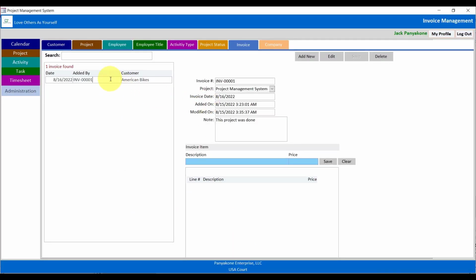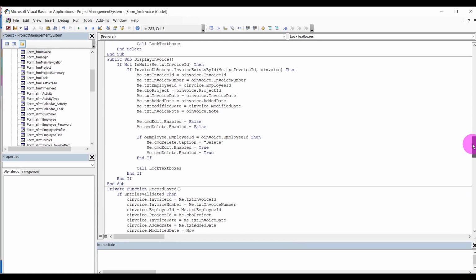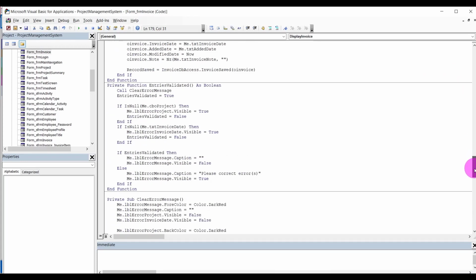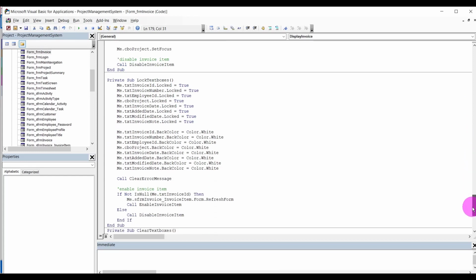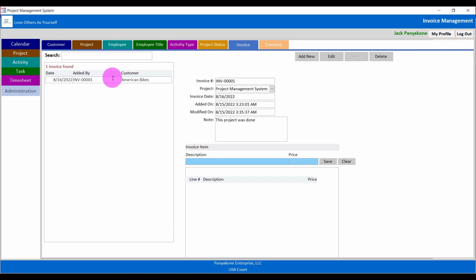All right, let's try that again. When we click on this guy, it's going to display invoice, and then it's going to follow through all this. And when it comes to these locked text boxes, it's going to go right in here. And then we identify, if the invoice is not null, we want to refresh the subform and enable the items. Let's see if that works. Select. That's how that works, and that looks better.